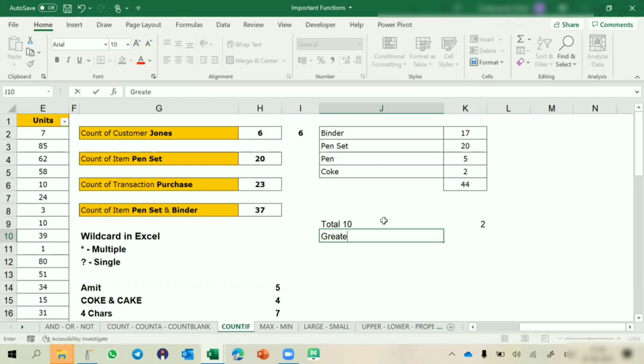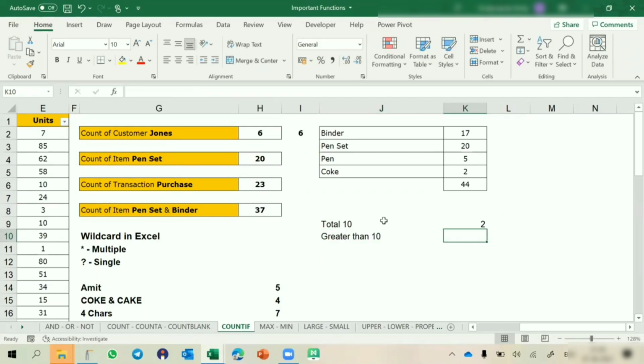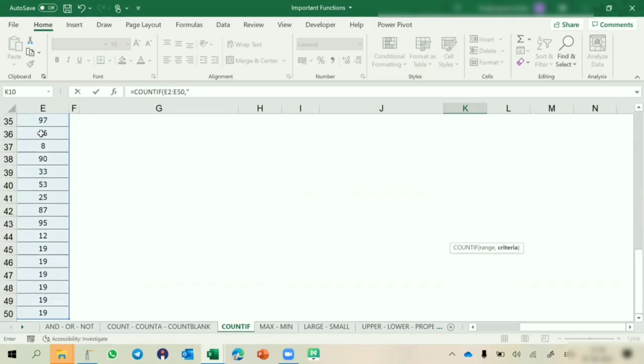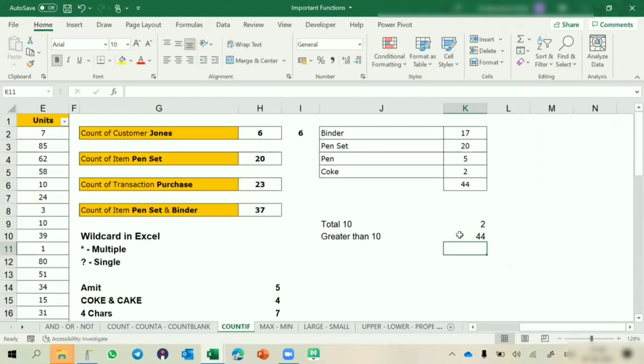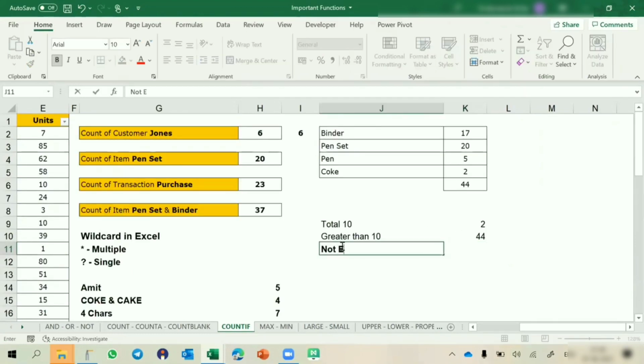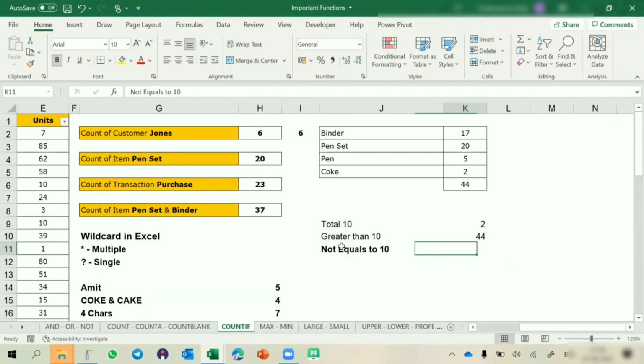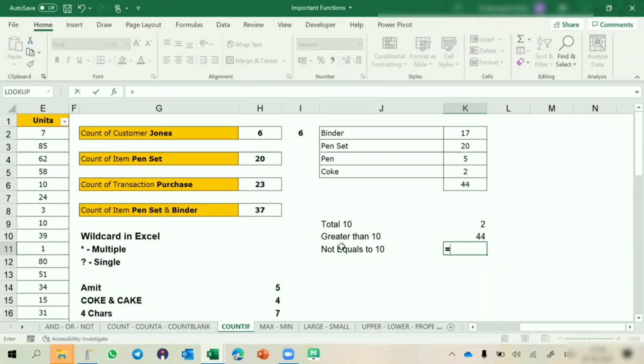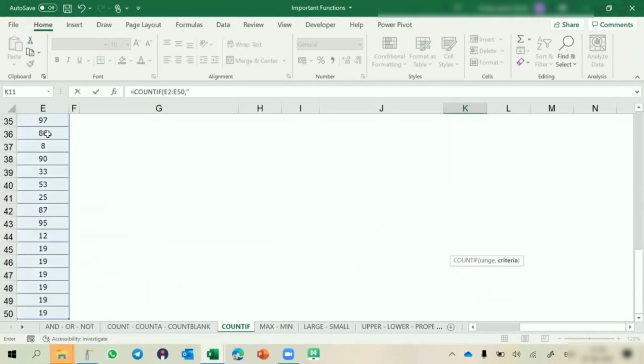So greater than 10. How can we write greater than 10? Range, double quotes, greater than 10. Or greater than or equal to 10, we can do like this. Greater than or equal to 10, in double quotes. Right. Not equal to 10. So equals to COUNTIF, range is this one. Now this is the sign of not equal to, greater than, less than, like that.